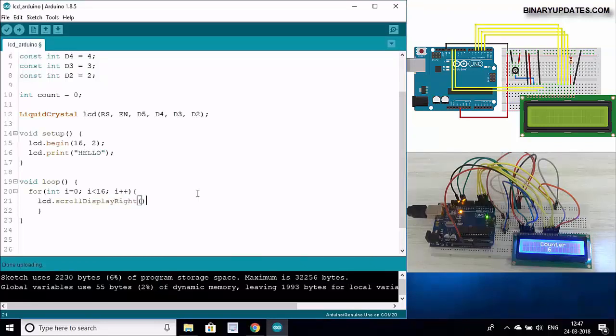Okay, scrollDisplayRight, and then I must give the delay, at what time interval I want to scroll. So after 250 milliseconds I want to move one place to the right, meaning 1 pixel to the right. And once this is done, then we must write another. So let's test this code first. If this works fine, then we will be able to see this hello move from left to right.